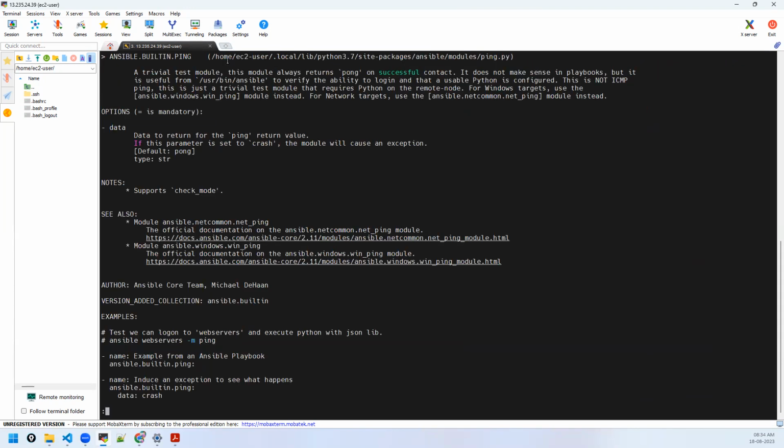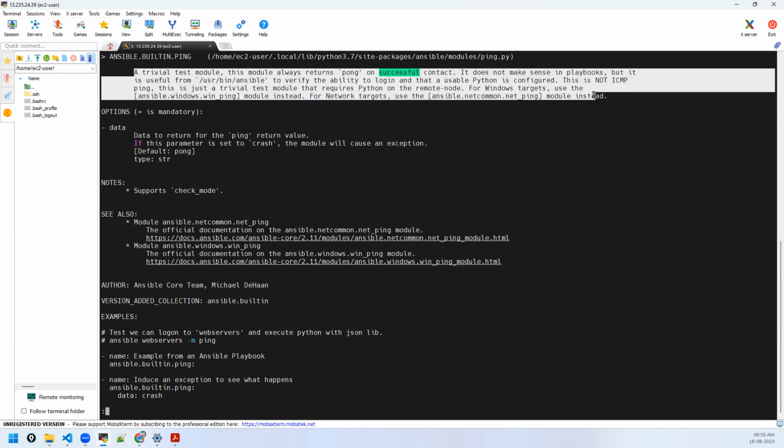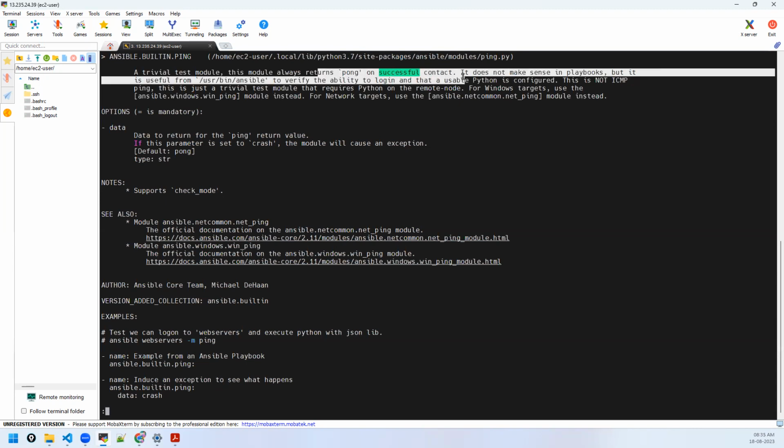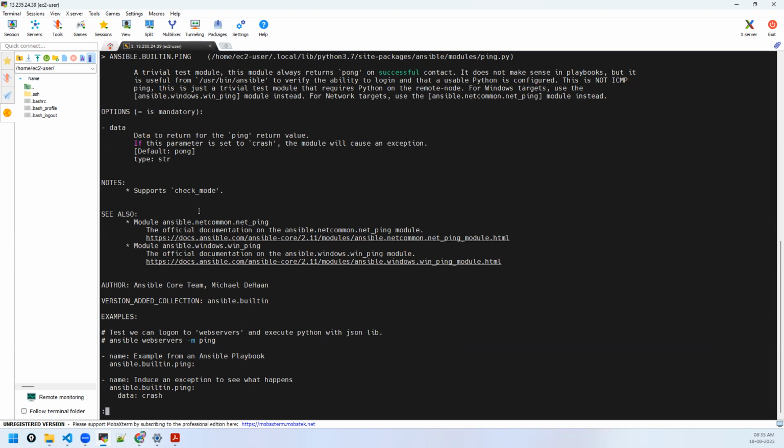See, this module is present in this path: home, ECT user, site, Python packages, Ansible modules, ping.py. That's what I told you. Modules are Python programs. Read over it, like a manual, to see what it does. This tests the targets, and it will respond "pong" on successful contact. Some parameters, and it's developed by the Ansible team.